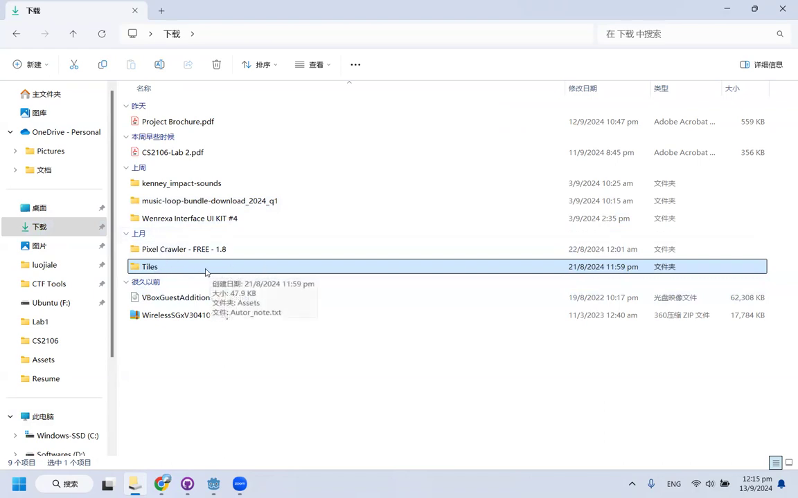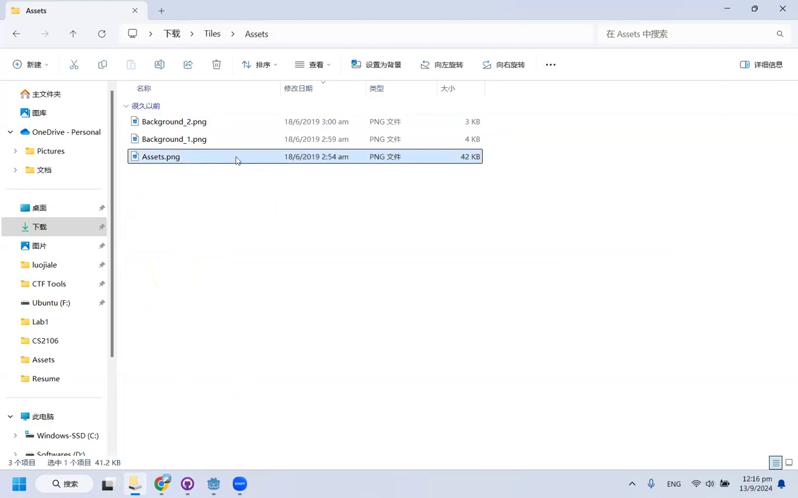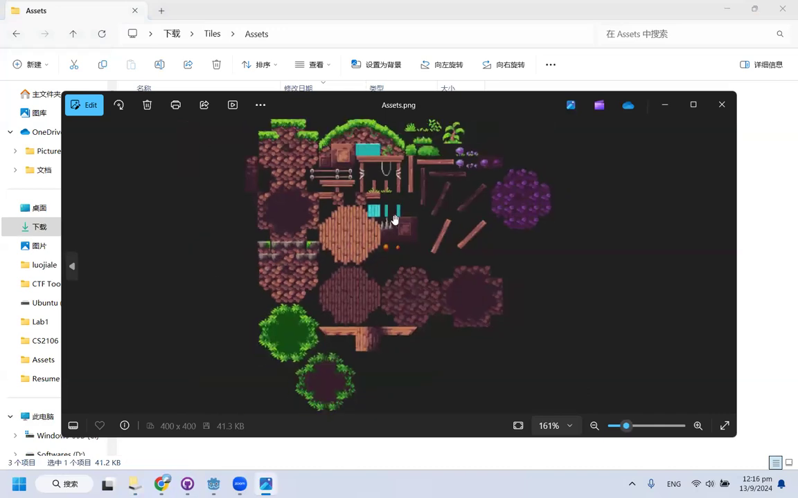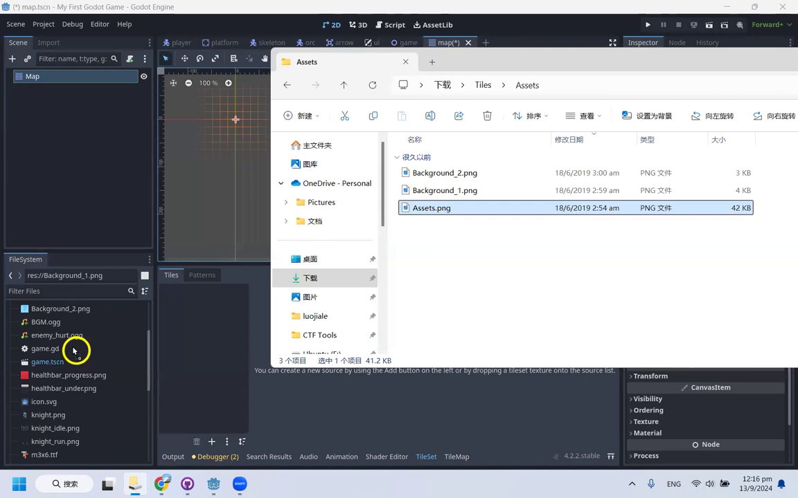If you deleted the folder from last workshop, just go to the first link I sent last week for all the assets. It should be called character and background, and then there's a tiles folder. So download this folder, and under tiles assets, there is an assets.png, which contains all the tiles for this asset pack. All right. So we just drag the assets into the file system.